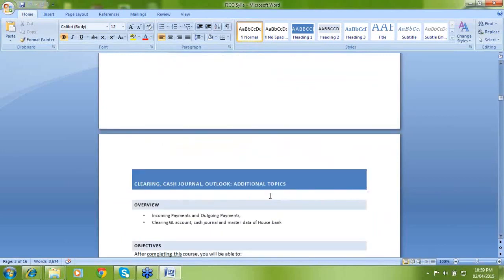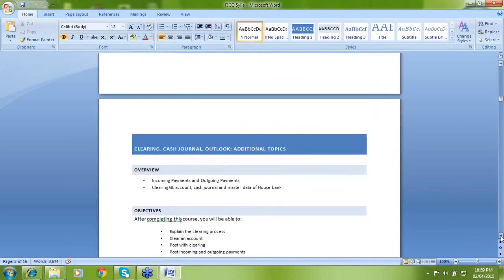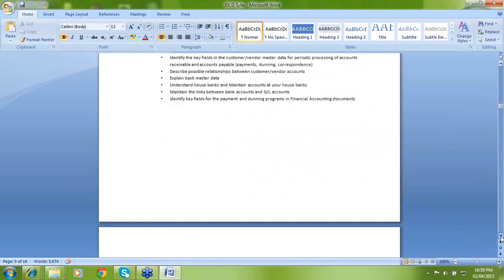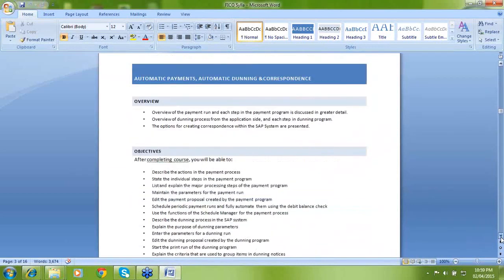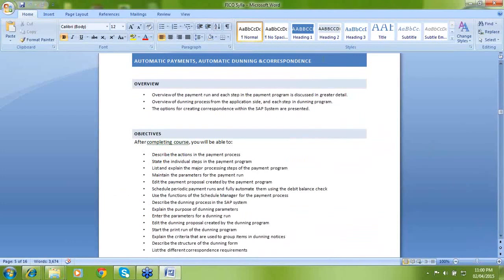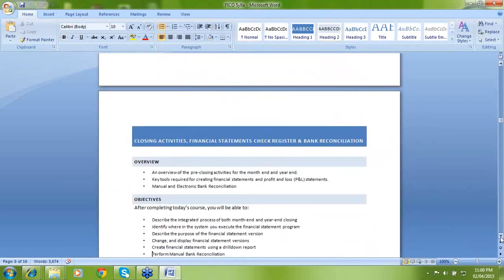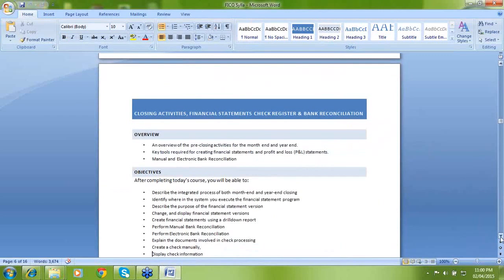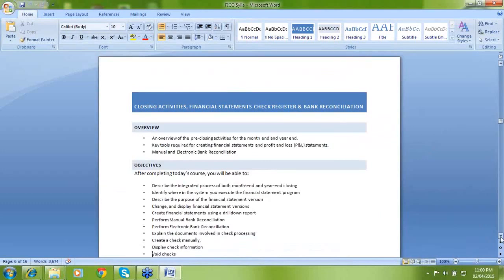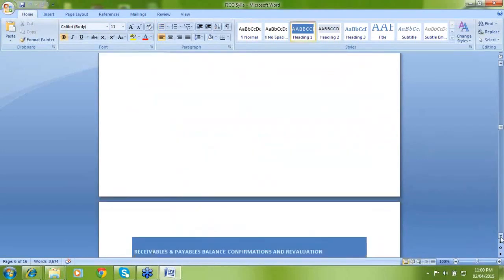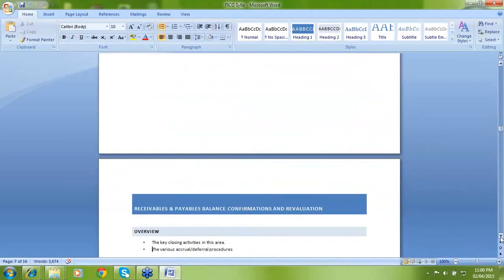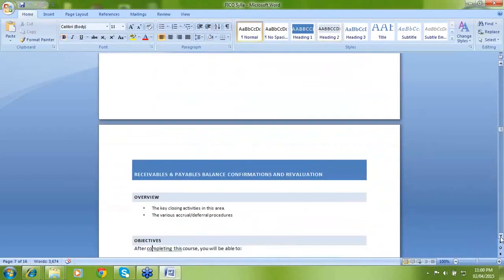So clearing process and cash journal and additional topics. Then the automatic payment program and automatic dunning program along with the correspondence. Then closing activities for financial accounting: how to prepare financial statements, how to maintain the check registers, and how to maintain the bank reconciliations. And the receivable and payable balance confirmations and resolutions.